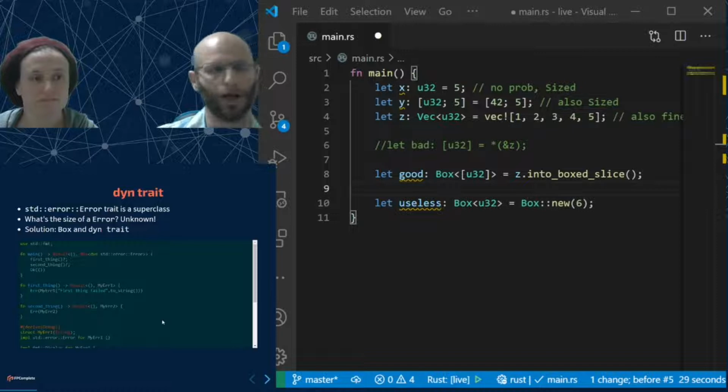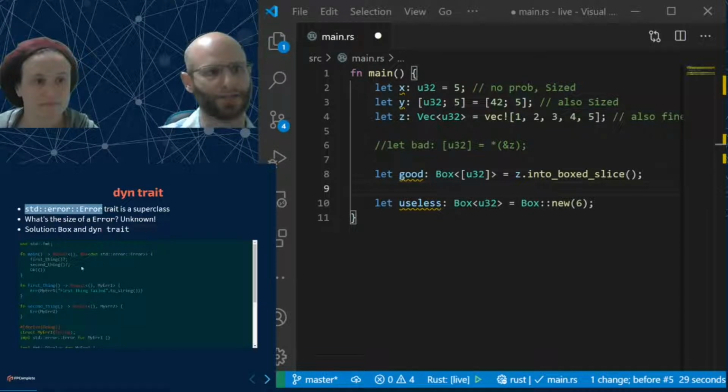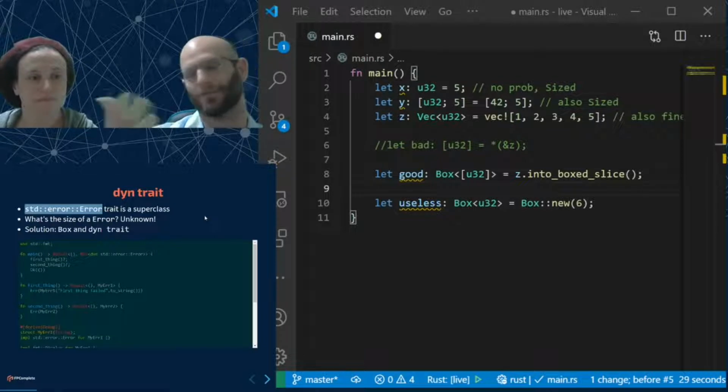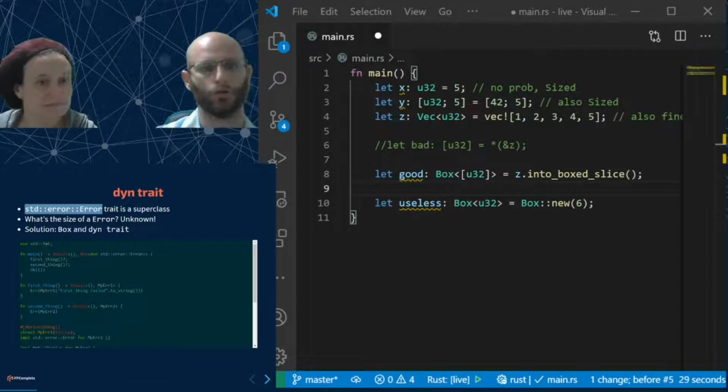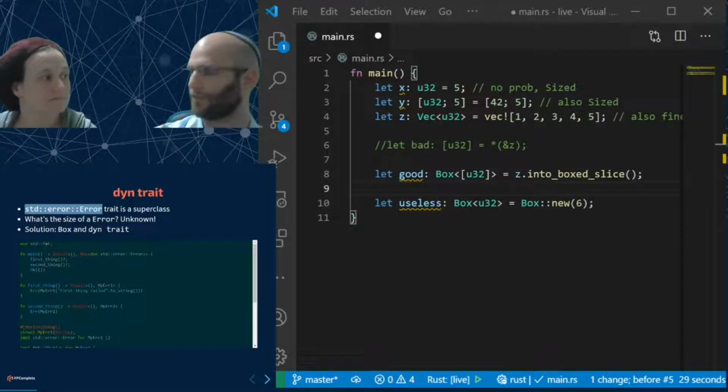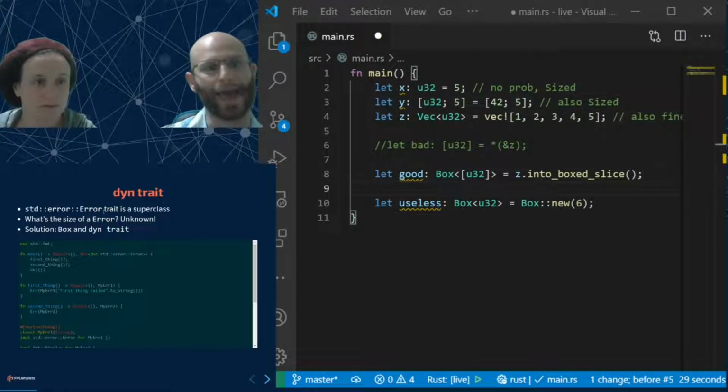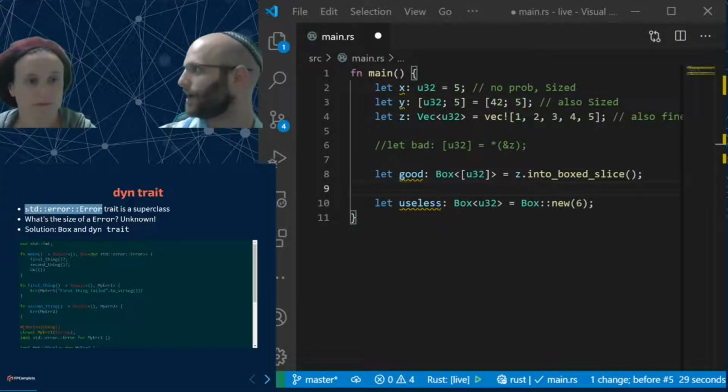Let's see another example of a dynamically sized type. We have this trait, std::error::Error. It's like a superclass, the trait for everything which may be an error. So it could be for the std::io::Error. Maybe you're using something like Tokio, and there's some kind of error type in there. Maybe you're using the hyper library or reqwest, or Serde, and each one of these defines their own error types. How big is the error type? Well, you don't know. Saying I have something which implements this trait is dynamically sized.